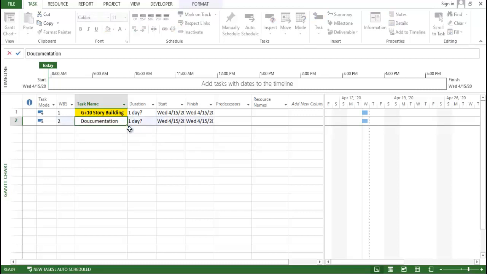Okay, documentation, what we can prove, but this documentation needs to come under this main activity, this main project. So we need to indent this activity. Indent means we need to place this activity within the other activity. So what we can do is just click like this.